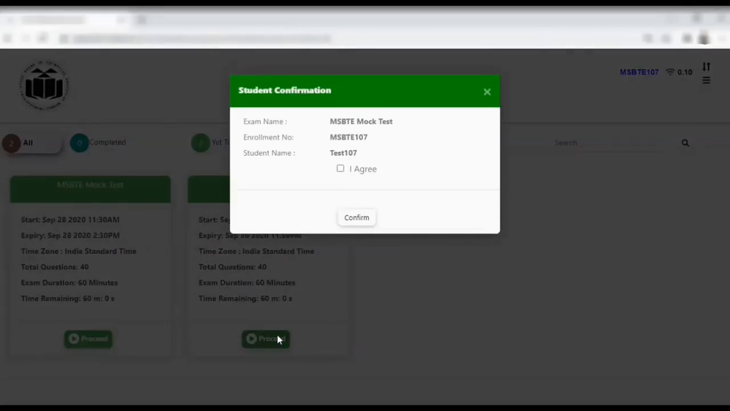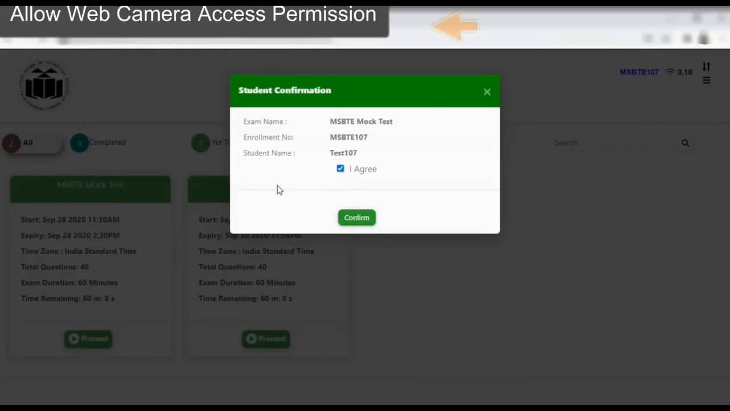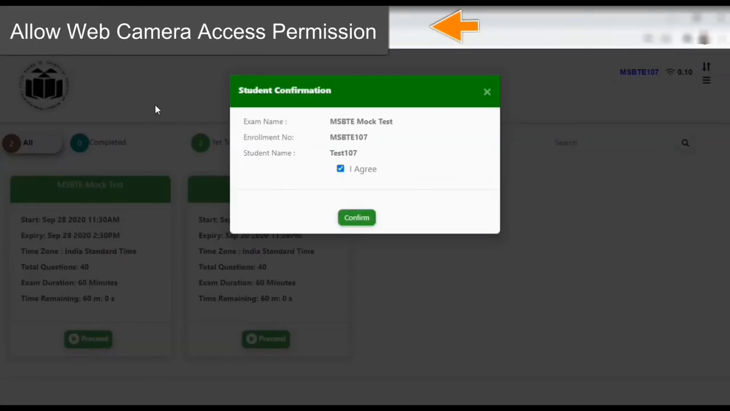You can proceed by confirming your identity. Then the system will ask you permission for your camera. You need to allow it. If you deny the permission, your exam won't get started.